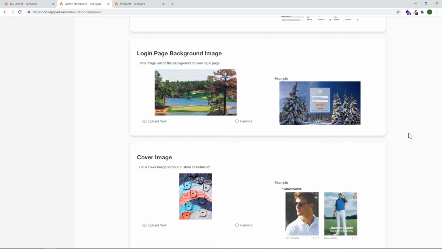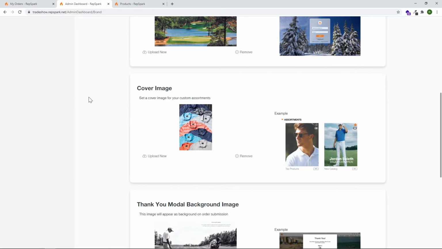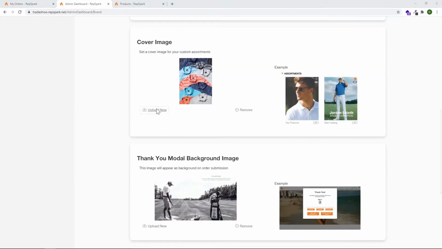And there's also a document you should have received that has the image requirements for your site, as far as what you need to use for these background images versus cover images and so on. Cover images you can upload here.